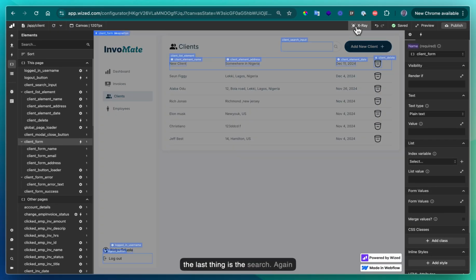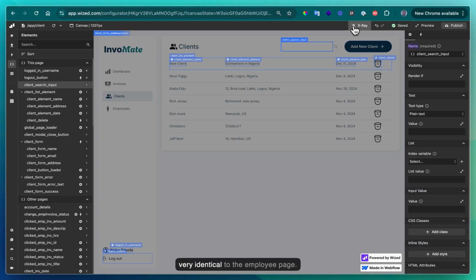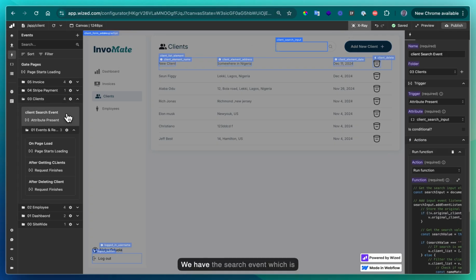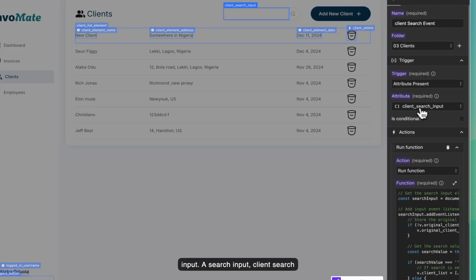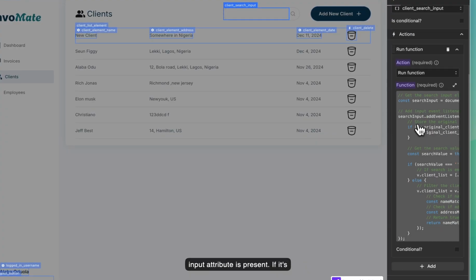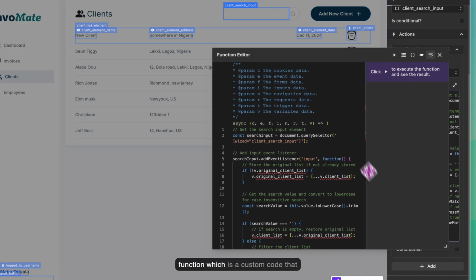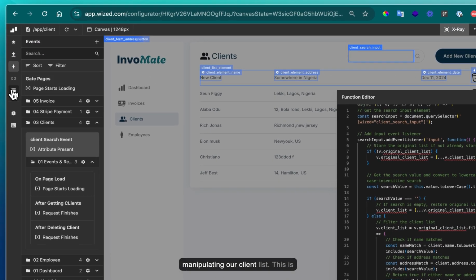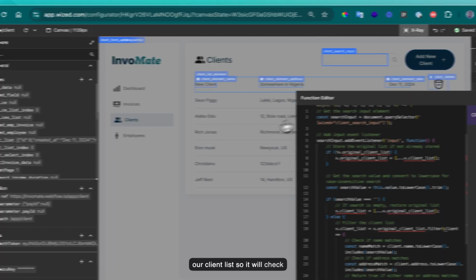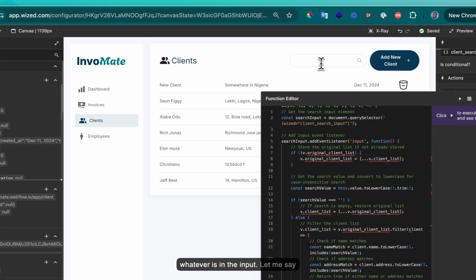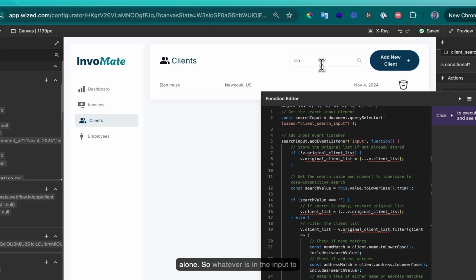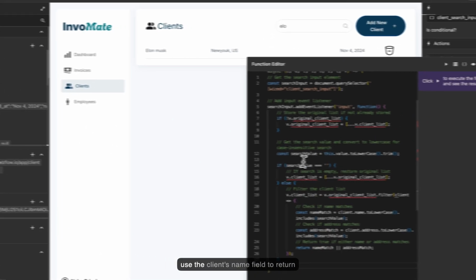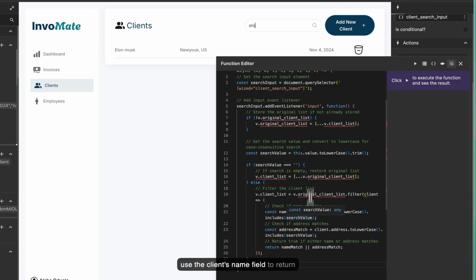Yeah, so the last thing is the search. It is again very identical to the employee page. We have the search event, which is triggered if the client search input attribute is present. If it's present, then we want to run this function, which is custom code handling the event. It is manipulating our client list. It will check whatever is in the input. Let me say Elon. Whatever is in the input, it uses the client's name field to return the match.